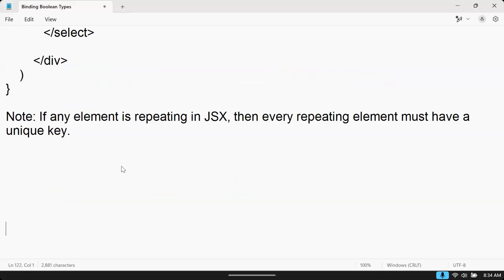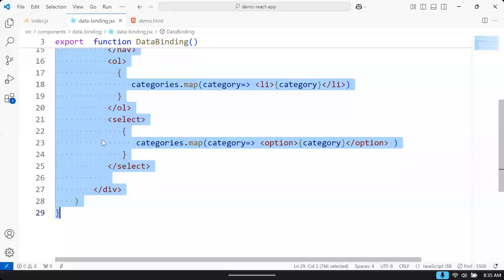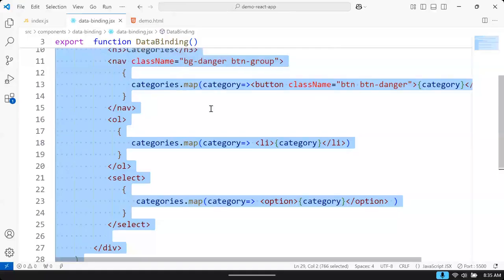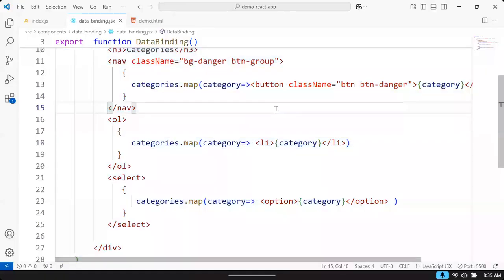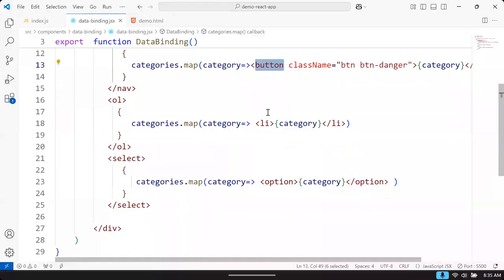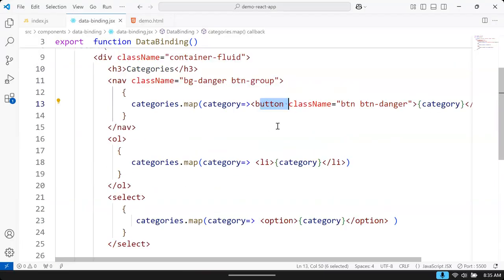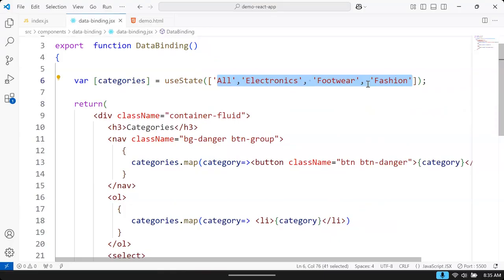What is happening here is, in the first case, button is repeating. In the second case, list item is repeating. And here option is repeating. How many times is the button repeating? Button is repeating for every element in the array. How many elements are there in the array? It is repeating that number of times. So how many buttons did you create? Only one. And you are duplicating it.